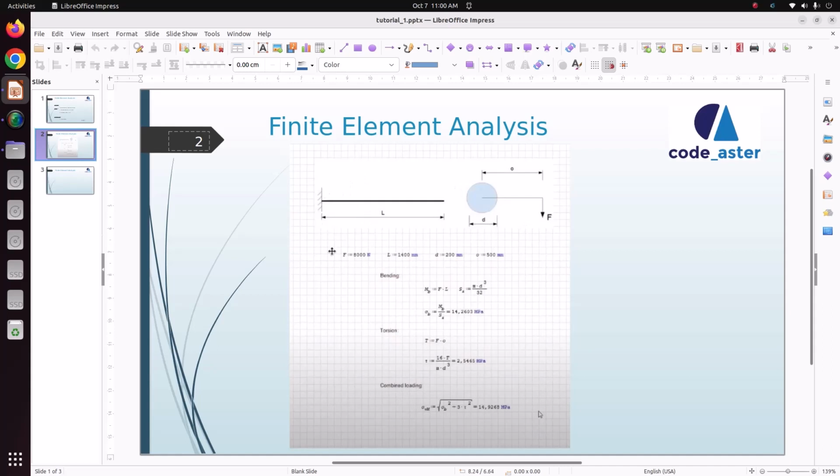The cantilever beam has a length of 1.4 meter, that means 1400 mm, and the diameter of the circular cantilever beam is 200 mm, that means 0.2 meter. We are going to apply an eccentric load at 0.5 meter from the center. The force value we are going to apply is 800 Newton.